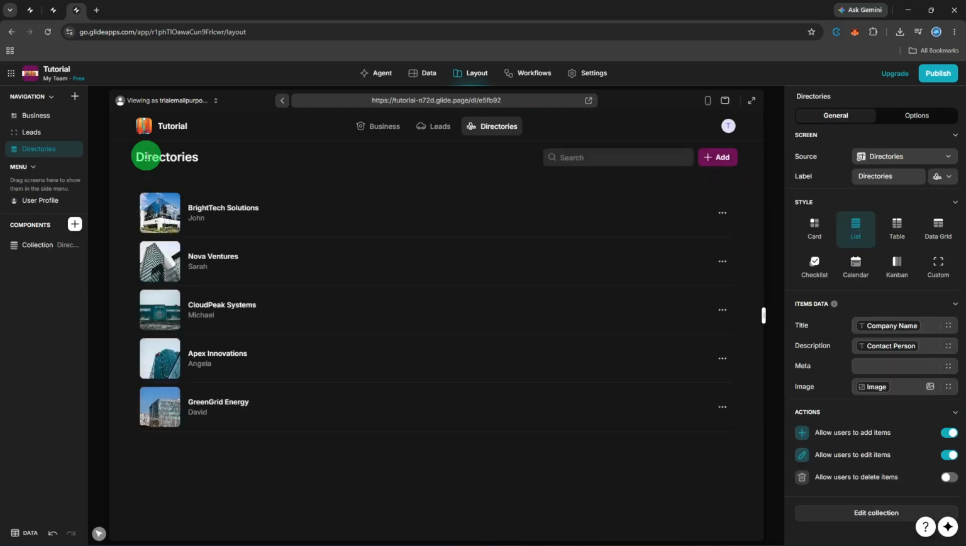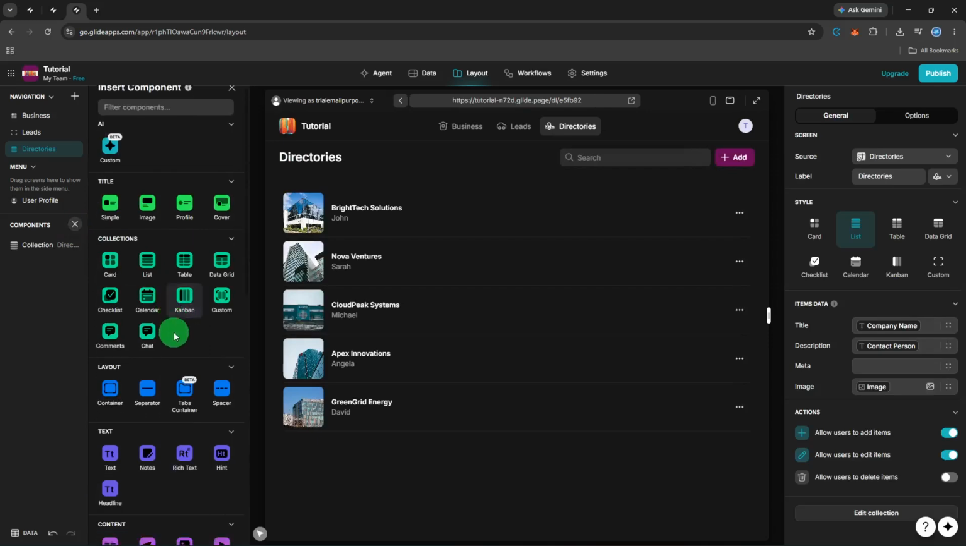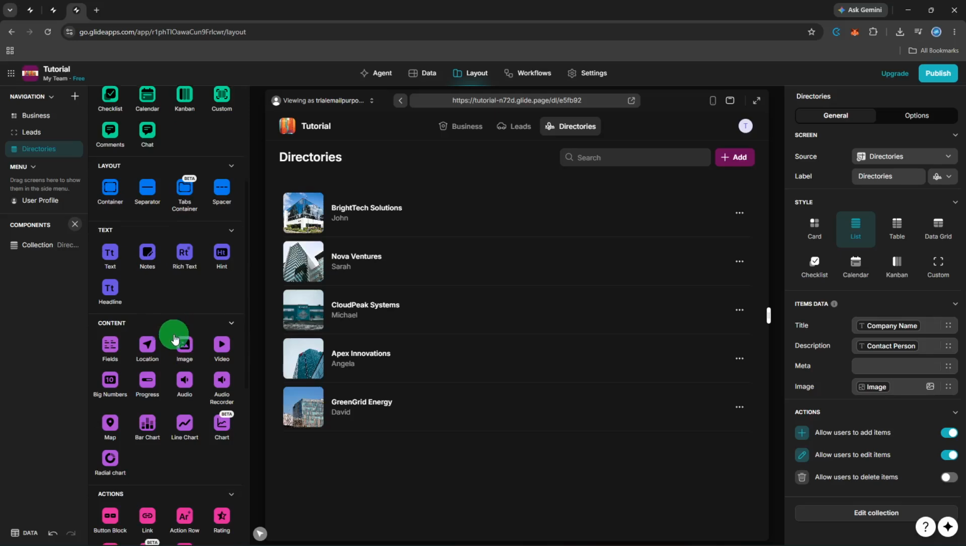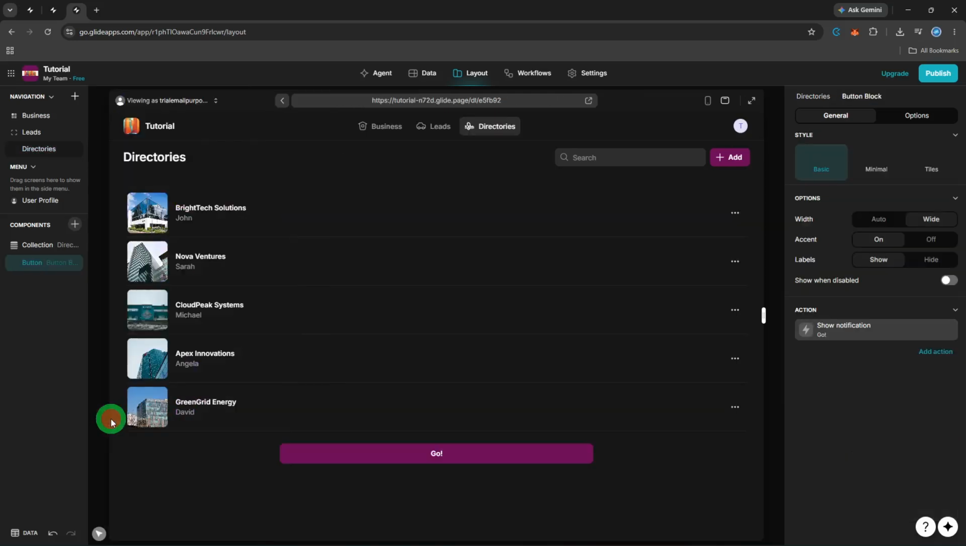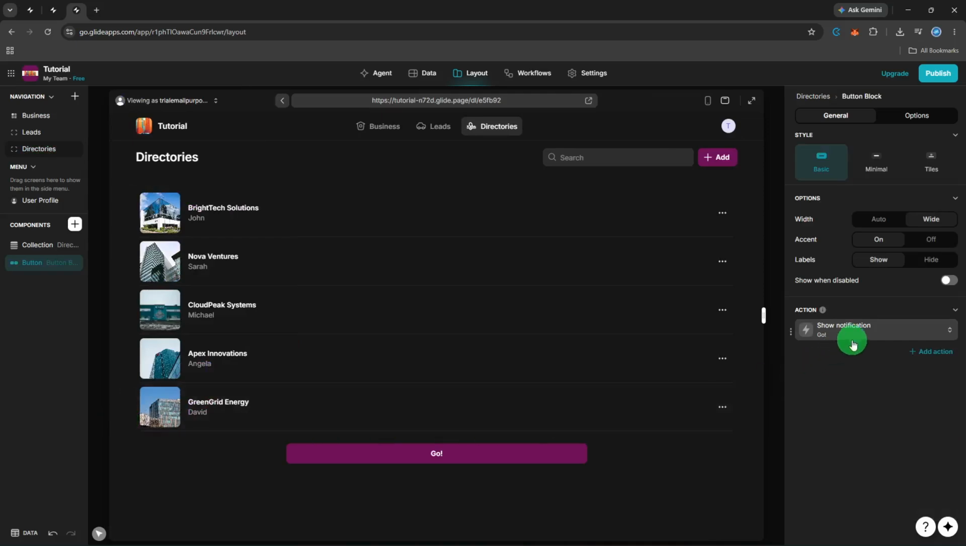Back in the left sidebar, click Add Component. Scroll down the list of available components and choose the button component. Now, in the right sidebar, you can configure this button. First, choose a button style that fits your app's design. Then, select an action for the button.